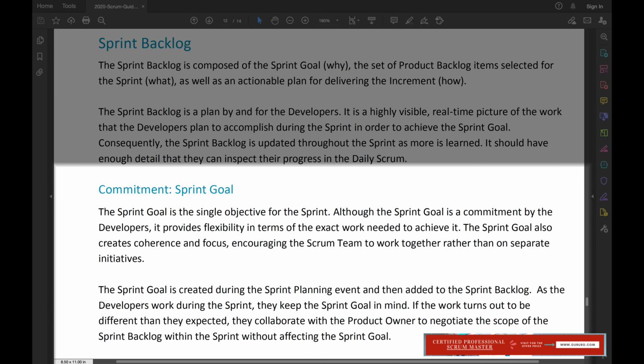Commitment: Sprint goal. The sprint goal is the single objective for the sprint. Although the sprint goal is a commitment by the developers, it provides flexibility in terms of the exact work needed to achieve it. The sprint goal also creates coherence and focus, encouraging the Scrum team to work together rather than on separate initiatives. The sprint goal is created during the sprint planning event and then added to the sprint backlog.